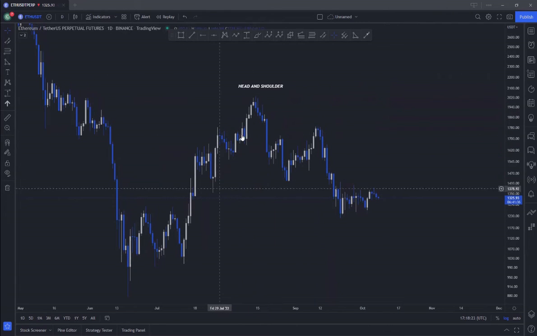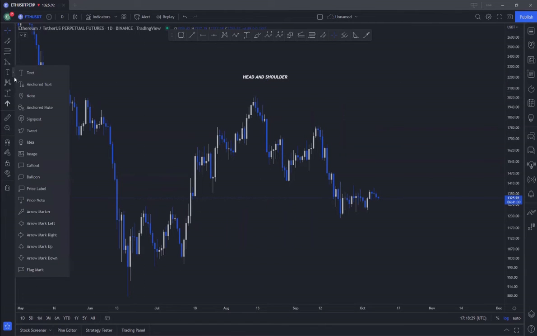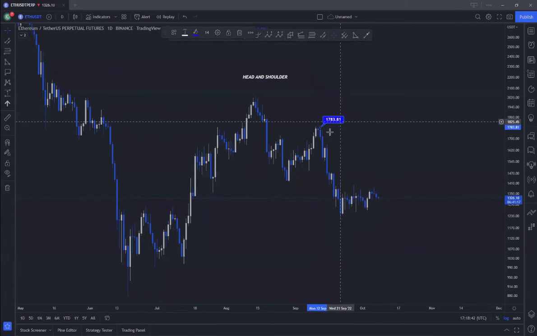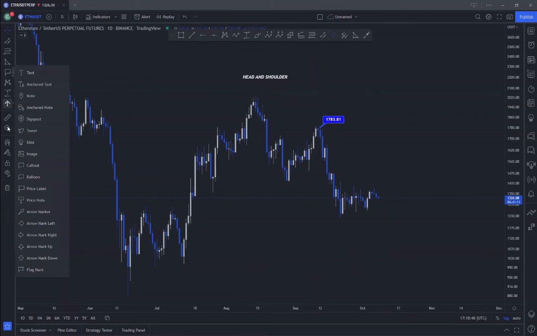It is a simple head and shoulder pattern, so that's why I have written here head and shoulder. After that, if you want a price label, like at that point you are saying that this is your target and you click here, then it will simply show 783. Here the price is 783. This is your target. So like that you can use this section.